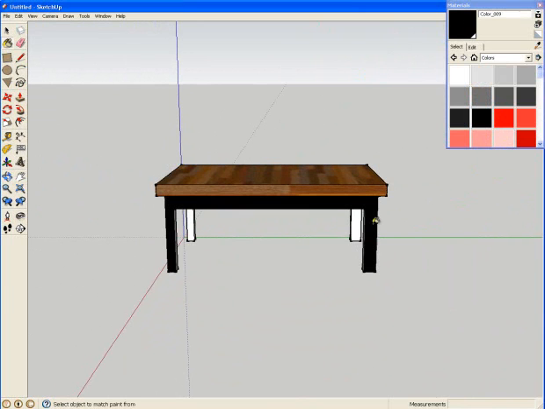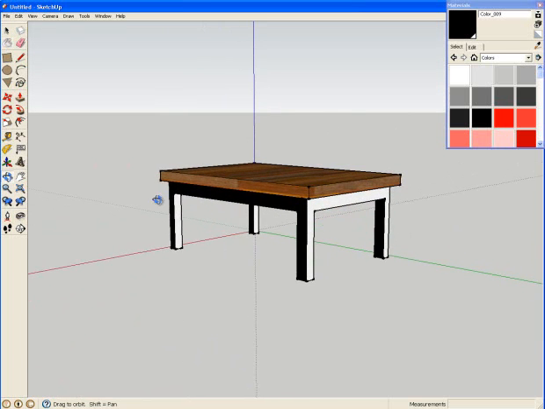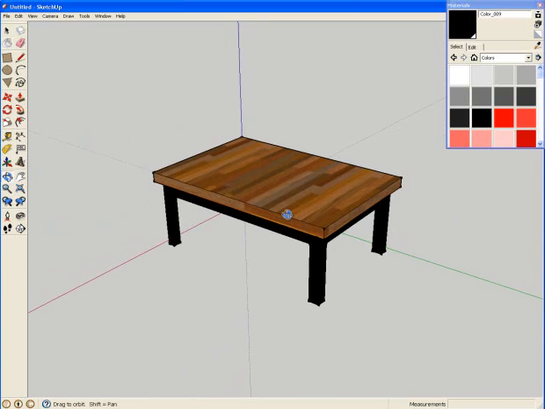So I'll go back to the color. And let's see, did I miss anything? We'll know in a second. Yes, I did. We'll get the rest of it. At this point, our table is complete.